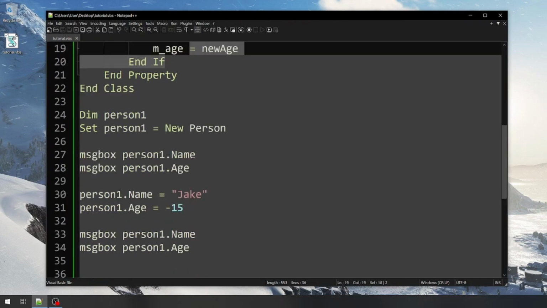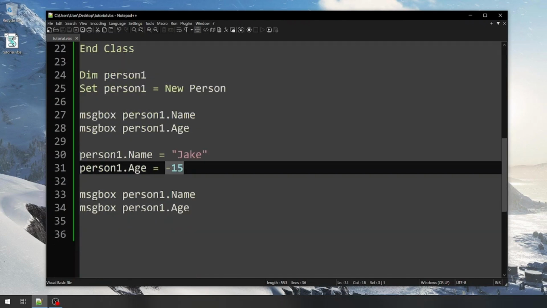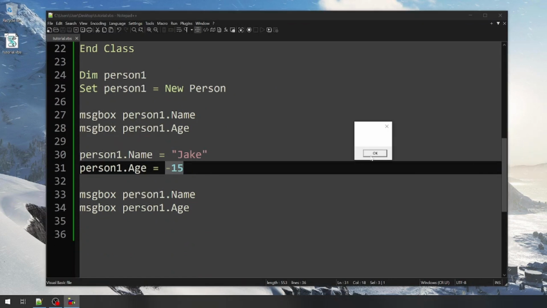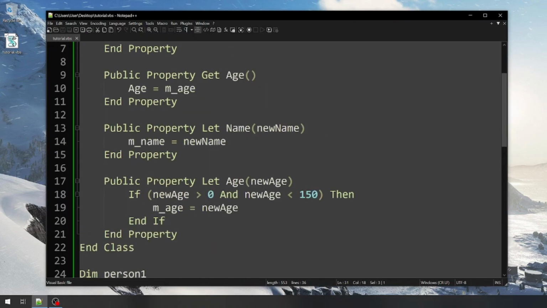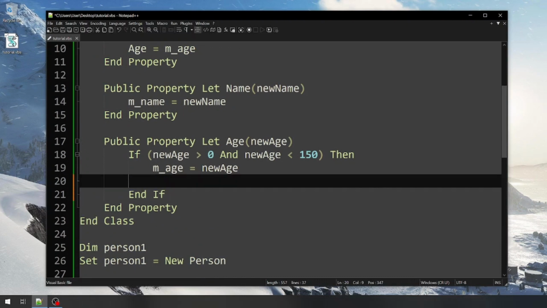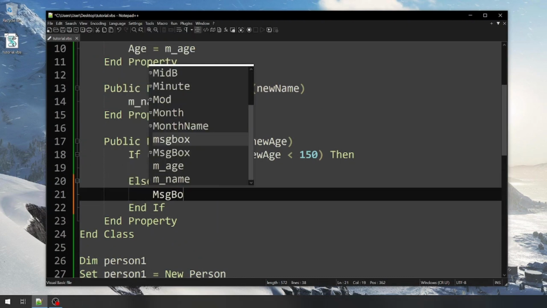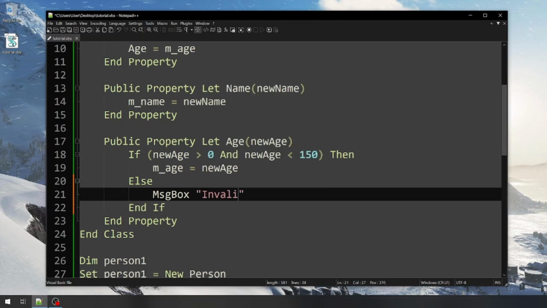So now, back here, when I assign it -15 and I run this again, here's our name, our age is nothing, then we assign Jake, and then we assign the age, but it's still empty. And that's because this didn't go through, because we have these restrictions. And if you wanted, you could even put specific messages or whatever you wanted to do in here, saying, hey, invalid age, and you could say it has to be within 0 and 150, valid range 1 to 149, I guess this would be, right?